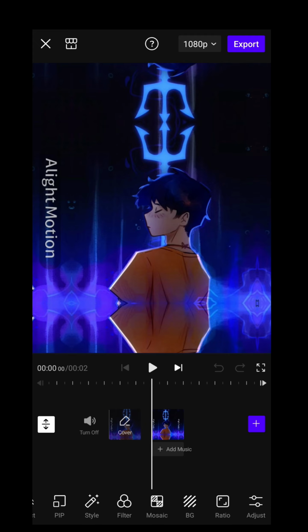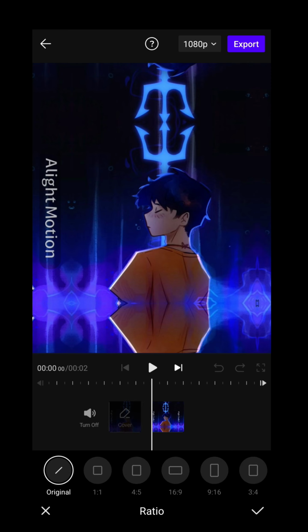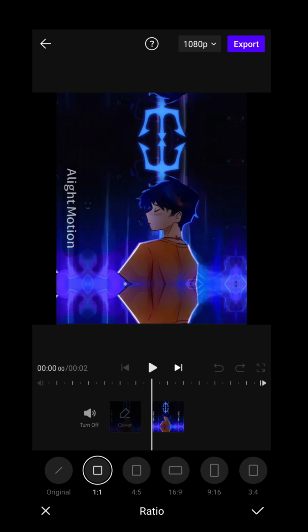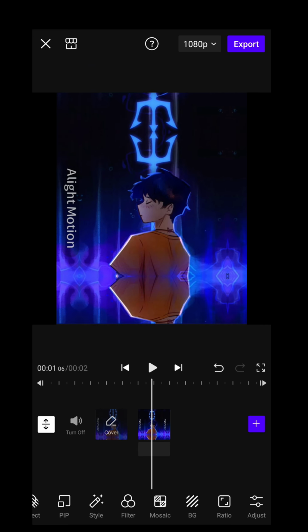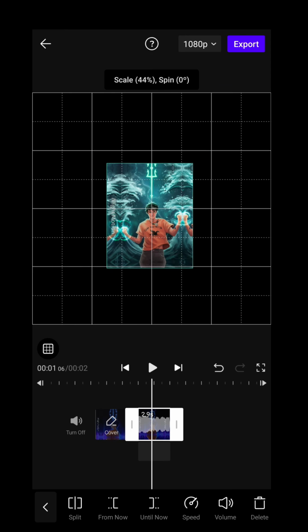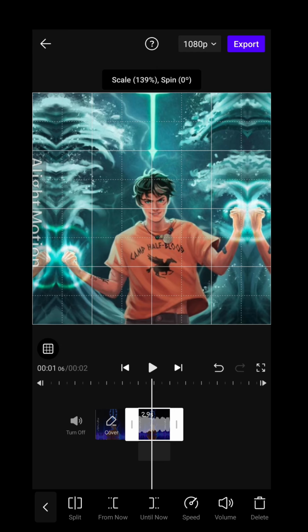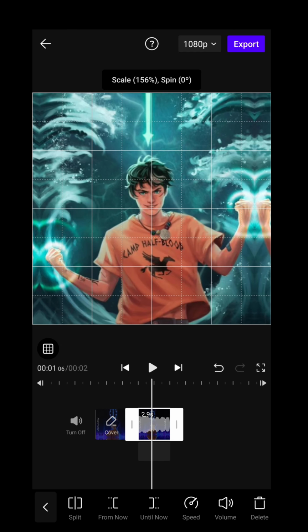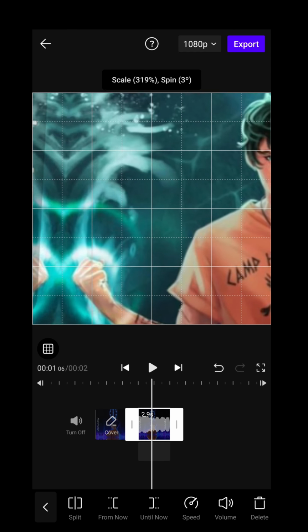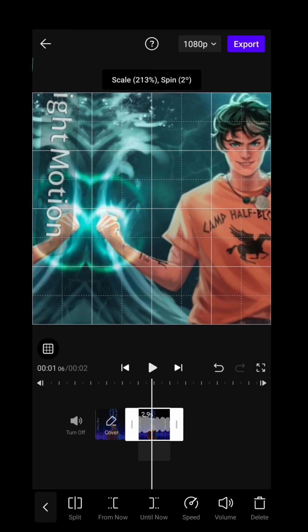There's this little bar over here that you can scroll through. Go to the end and click ratio. And over here, click 1:1, and click the tick mark. Now what you can do is just pinch and move, and crop the Alight Motion watermark out of there. Goodbye. We don't want to see you ever again.